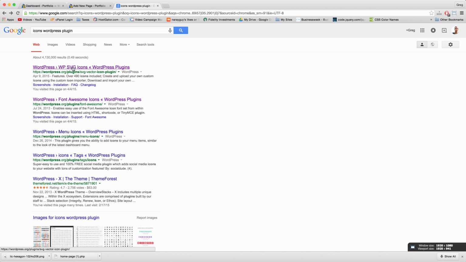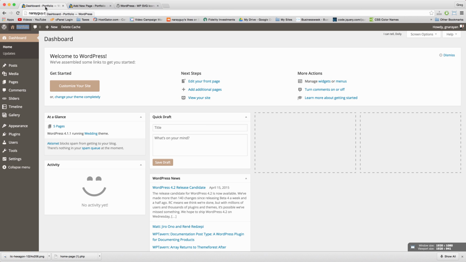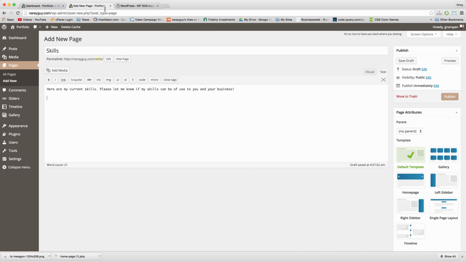Alright, so doing some research in Google, I found two good choices, and I realized that the result that came in first is, as often is the case, the best option. So here's the plugin, and we don't need to download it here because we can go to our dashboard and then we can add it here in plugins. So I first want to just publish the page.